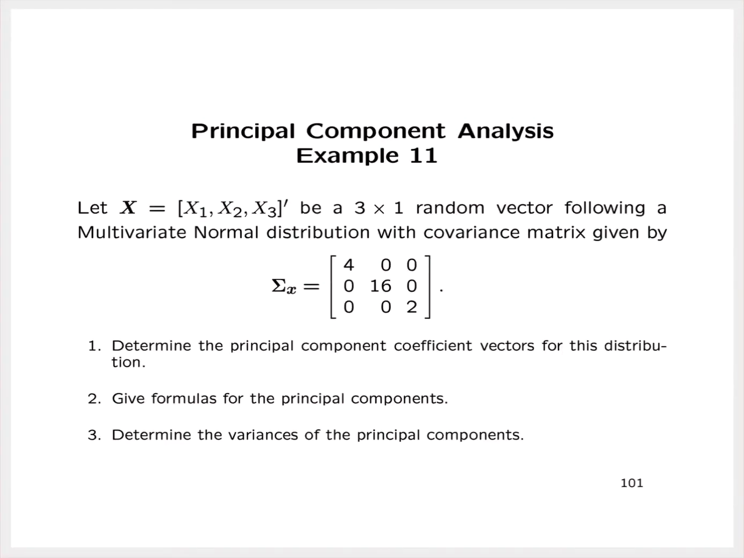We're going to pick up where we left off in the last lecture video. So let's start with example 11. Let bold x be a 3 by 1 random vector containing the random variables x1, x2, and x3. Let's suppose that it follows a multivariate normal distribution with covariance matrix given by this 3 by 3 matrix that you see here on slide 101.